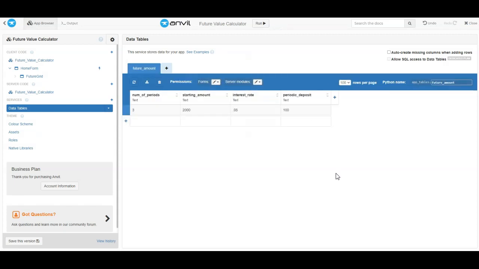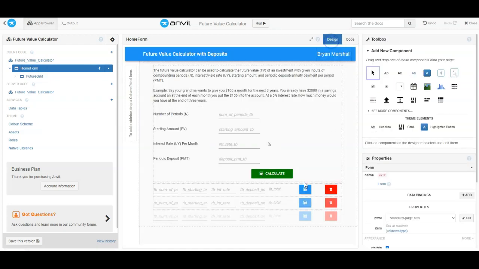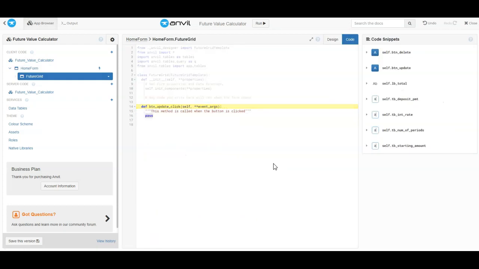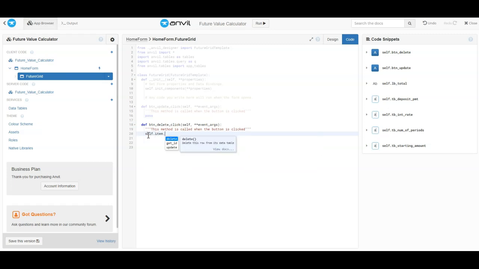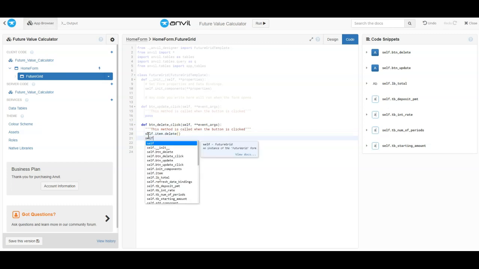But if we go back over to program those, we can go to design, and then if you open this up and you double click it, it will create that event for it. And then if you double click this one, it'll create that event for it. And then I can actually do some programming in here to say delete. So if I wanted to delete the item, it's actually a pretty easy one. All you have to do to delete the item is something like self.item.delete.